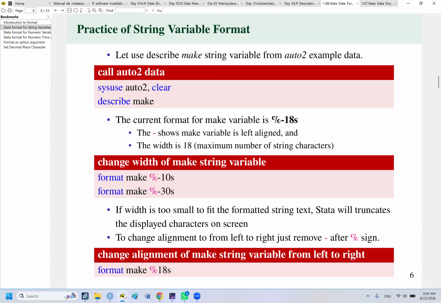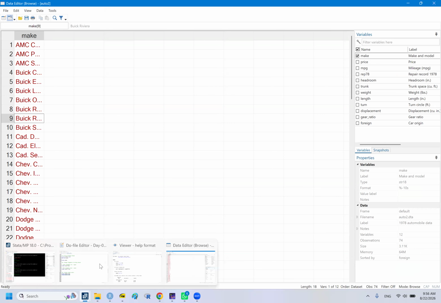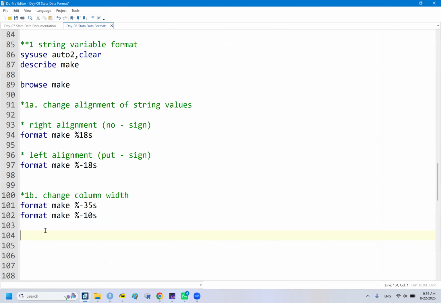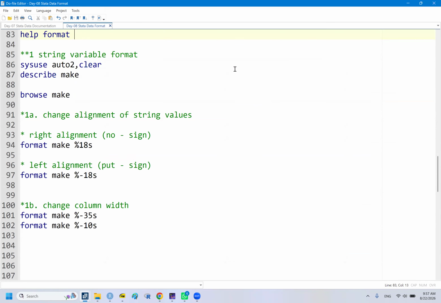So that is a string variable. For a string variable, the only thing you can do is change your alignment to the right or to the left, as well as extend or contract the width of the variable. The second one now is numeric.